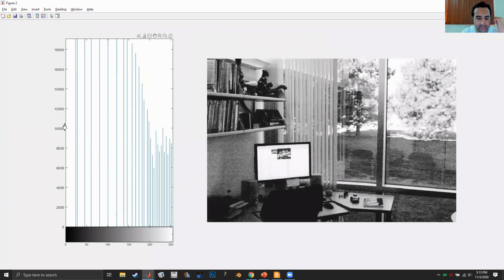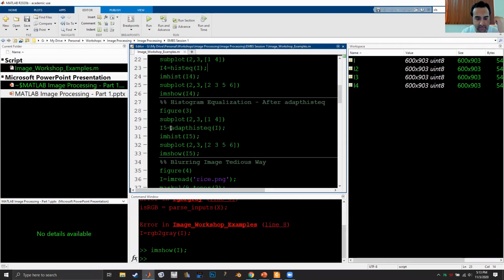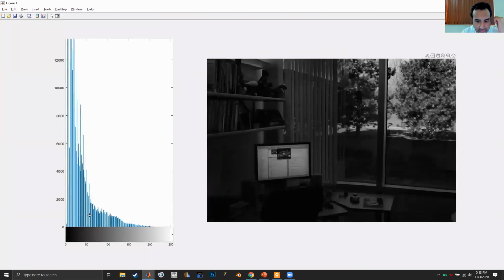And now you can see here the values are spread out across the entire region, and now you can better see the lights and darks in the image. And you can also do adapthisteq instead, which tries to not disrupt the original image too much, but instead tries to just bump the values without overwashing the image. So it's adaptive in that sense.